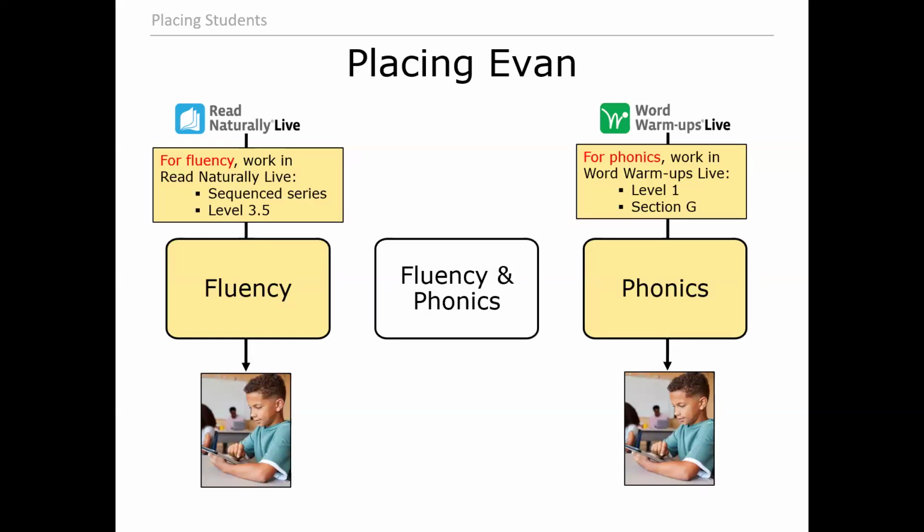Okay. A common question I get here is, well, what do you do if they're doing both? Well, one way to do it is to have them work through all the steps in Read Naturally Live until they pass a story and they've completed a story within Read Naturally Live and return to the select a story page. Then they can switch and go to Word Warmups Live. Then they can do all the steps within Word Warmups Live, pass an exercise, get back to the select an exercise page and switch back.